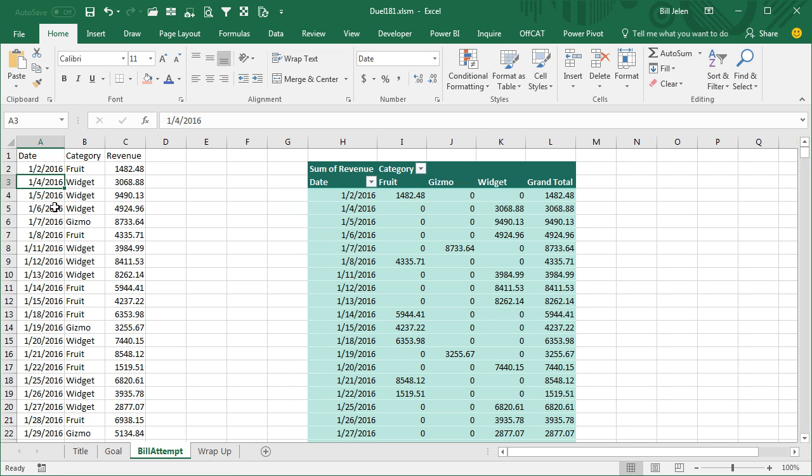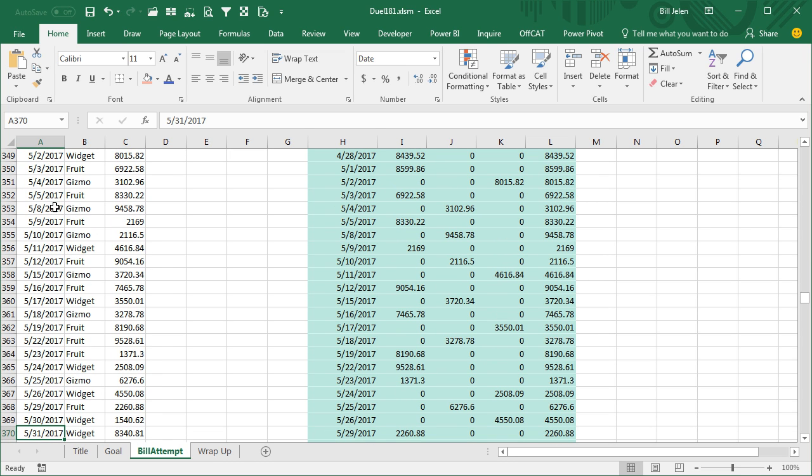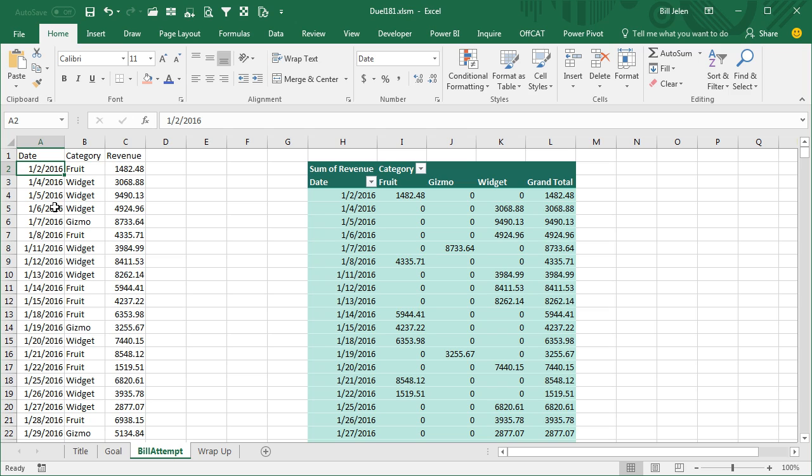We have 2 years' worth of dates from January 2016 all the way up into 2017. Now, of course, I'm recording this in April. It's April 15th right now when I'm recording my piece of the duel. And over here, we have a pivot table showing dates down the left-hand side, category across the top, and revenue in the heart of the pivot table.